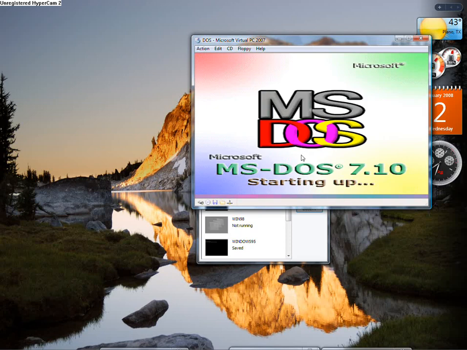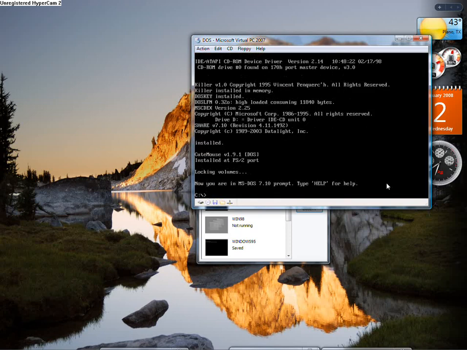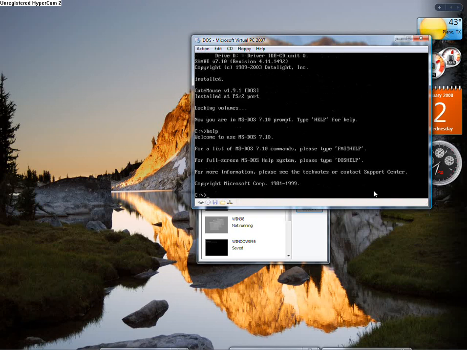And there you have the MS-DOS logo. Now if you don't know what to do, like it says over here, type help for help. So type help. To see some DOS commands and learn what they do, click fast help. And to be in a full screen MS-DOS help system, type DOS help. To get to the MS-DOS shell, type in DOS shell.